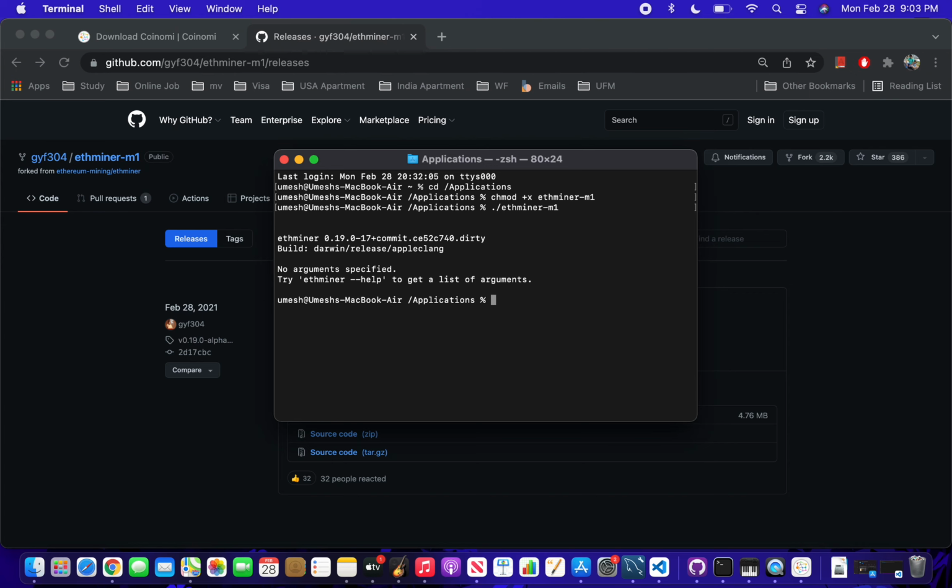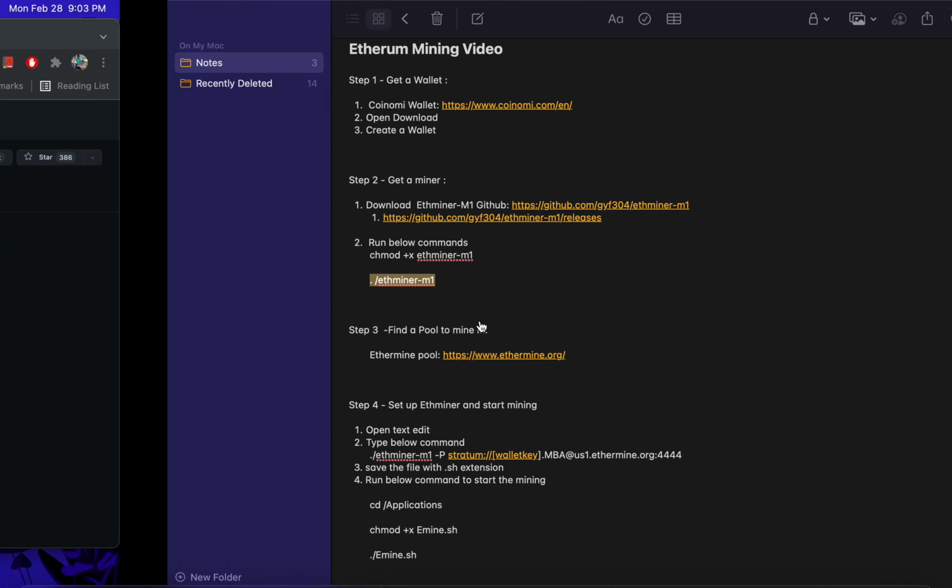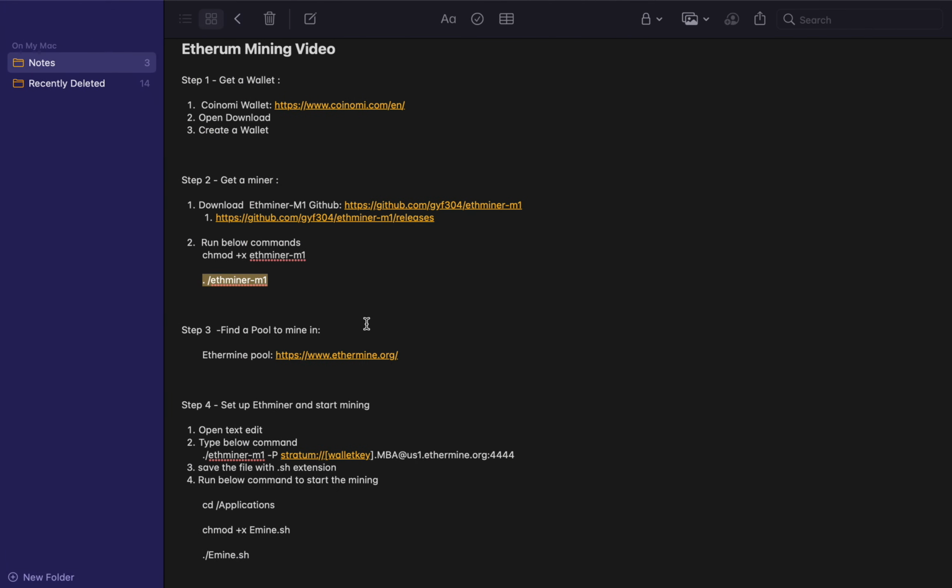So there we go. Now you can click enter. So it's going to say this, okay? So now we're going to go back to our notes. And so that's step 2. Now we're going to go to step 3, which is to find a pool to mine in. Now this is a really quick step.